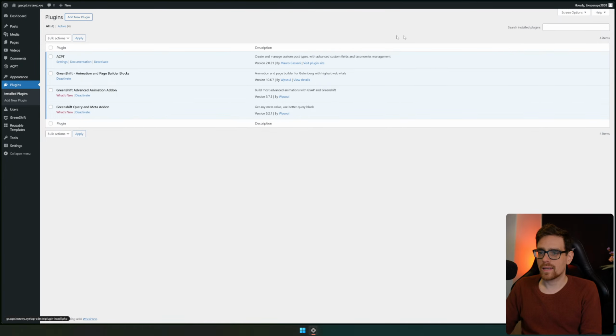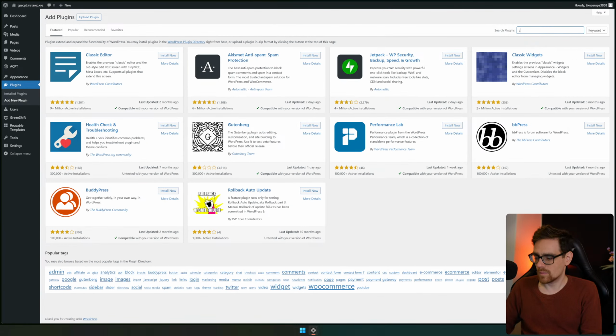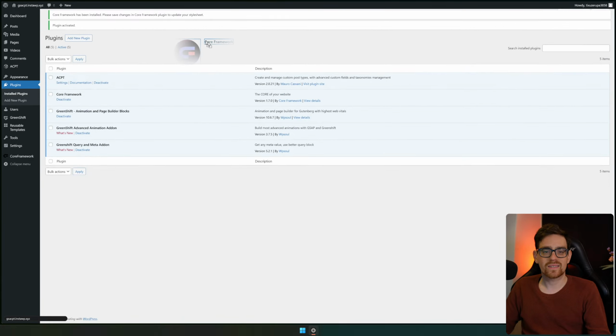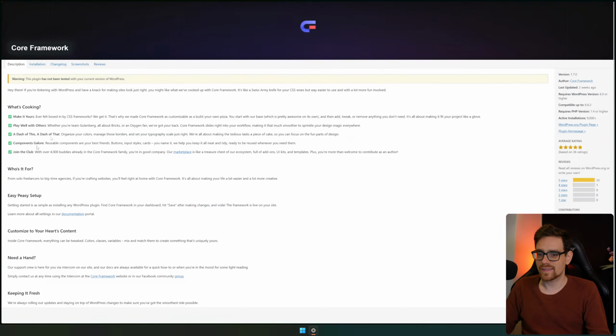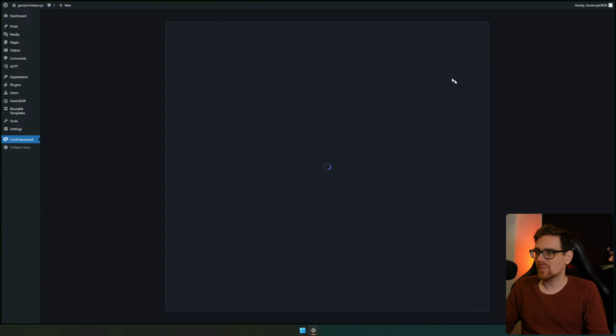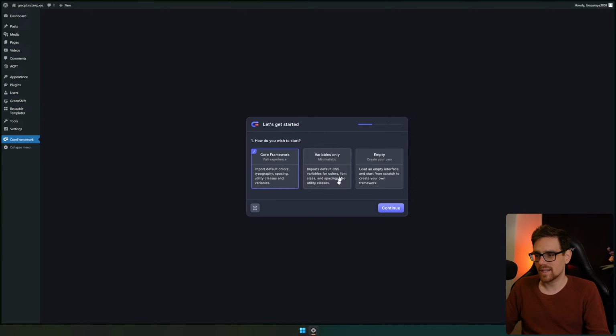So we can add, can we search it in here? Core Framework. Let's see. Oh, look at that one. Hello there, buddy. This makes creating variables very easy. It's such a nice plugin. I was reluctant at first to have this installed, but it makes life so much easier.